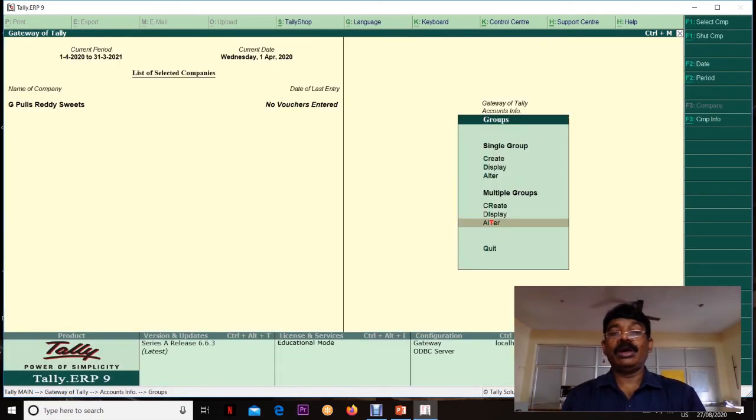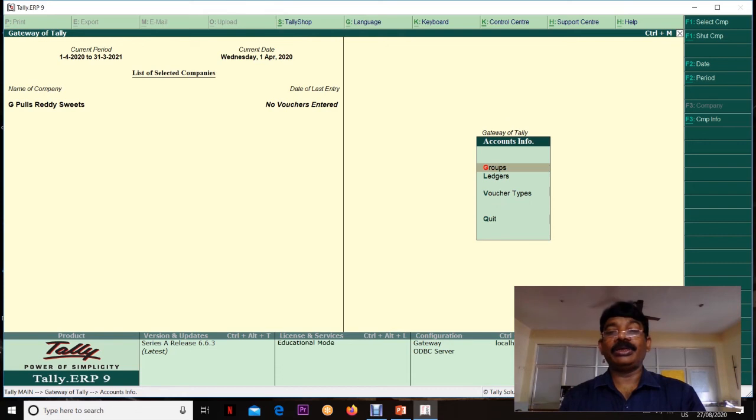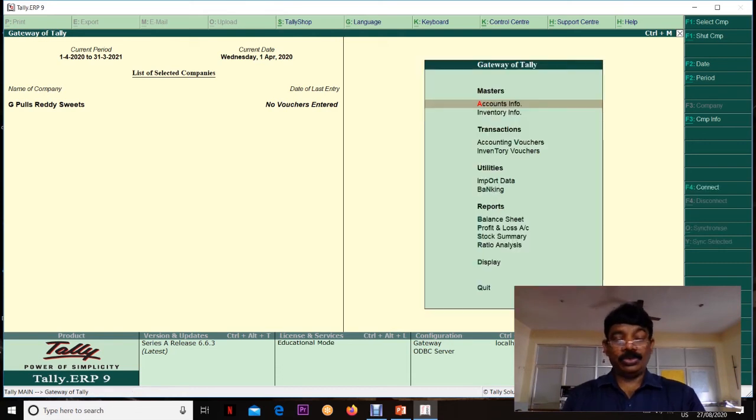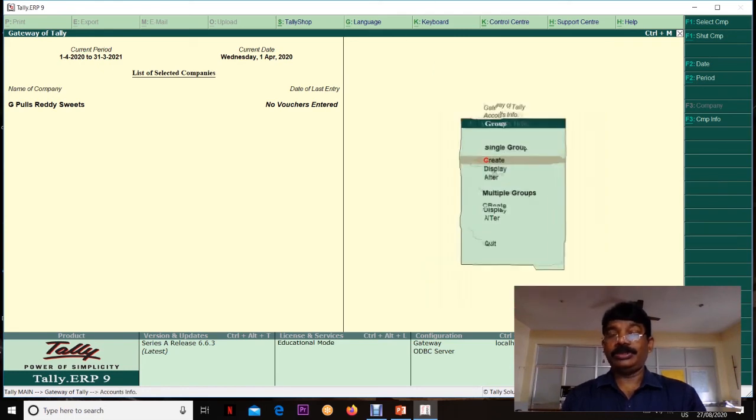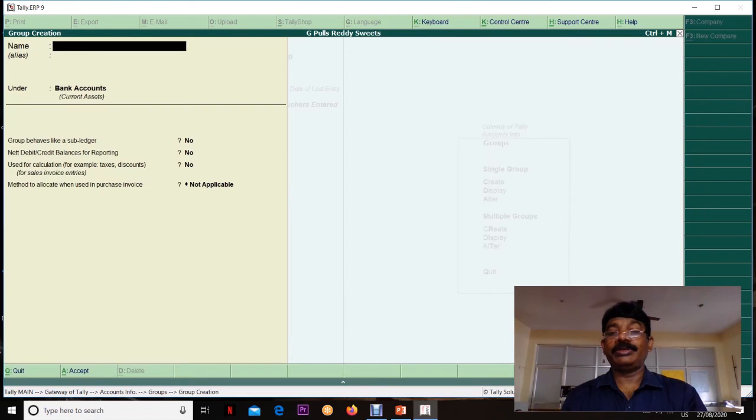Now we learn how to delete the groups. Under alter mode also we can delete the group. So that is group creation. Then coming to the ledger creation. Accounts info, ledger, single ledger, create tangible assets.